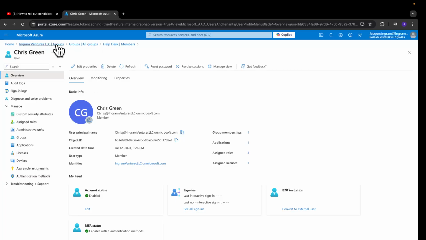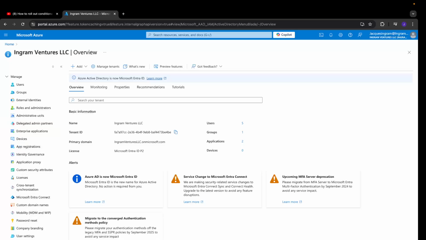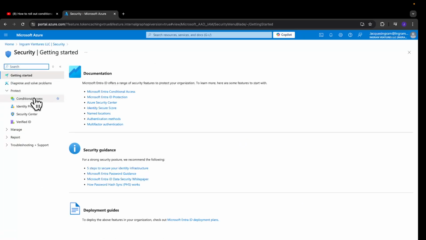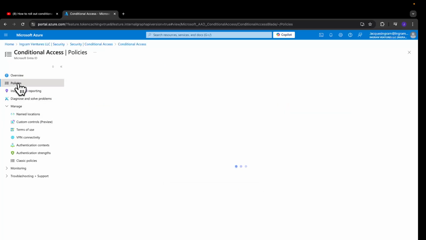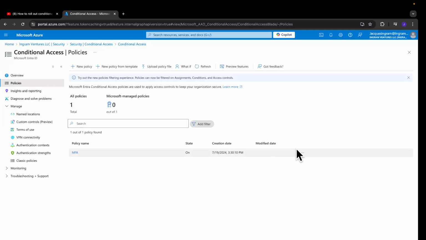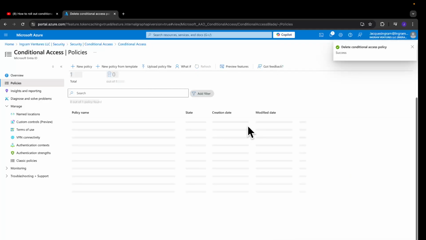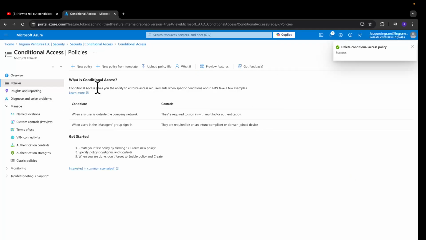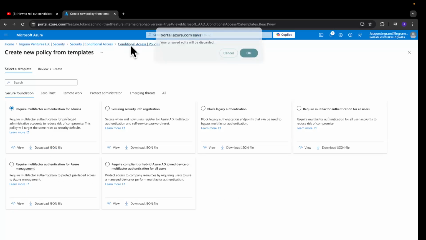So let's go back. Let's go to Entra ID. You want to go down here to Security. You want to go to Conditional Access. All right. And we already have a policy in place, but for the purpose of this video, I'm going to delete that policy and we'll create one from scratch. Now, you do have the option to choose a policy template, and these are great, by the way. But for the purpose of the video, we're going to create one from scratch.